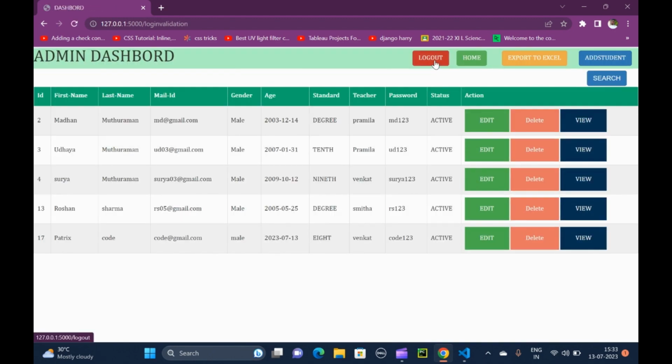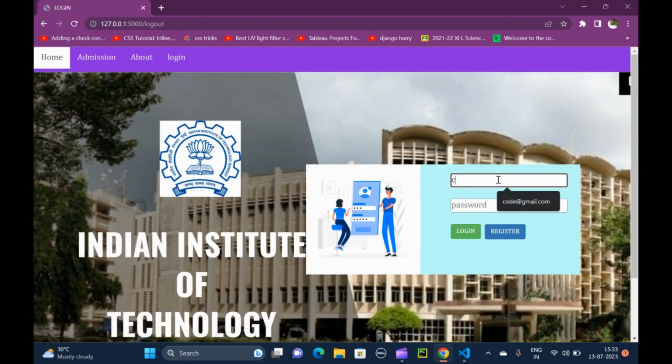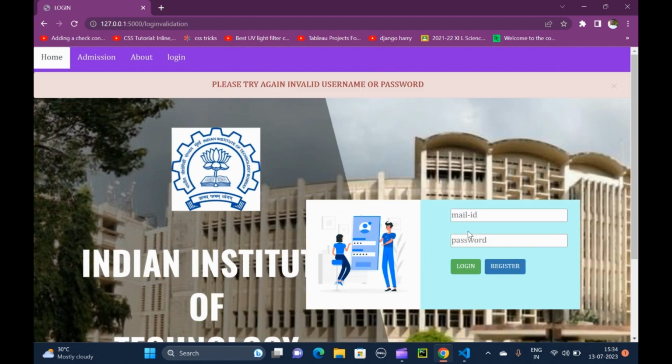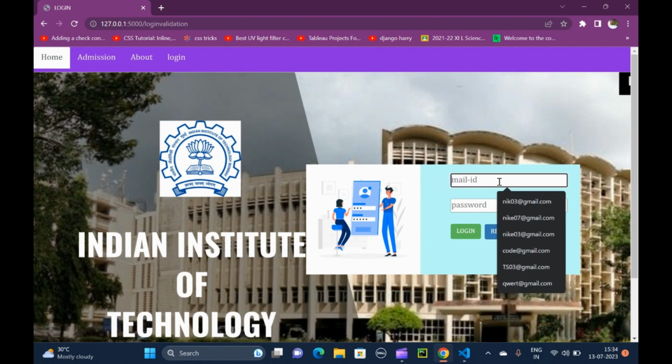Assume that you are entering a wrong password. It will show you that also. If you're entering a wrong password, then it will tell you that it is a wrong password. For this email ID, we have not set this password. So when I try to log in with this password, it will say please try again, invalid username or password. So it does this kind of validation also.